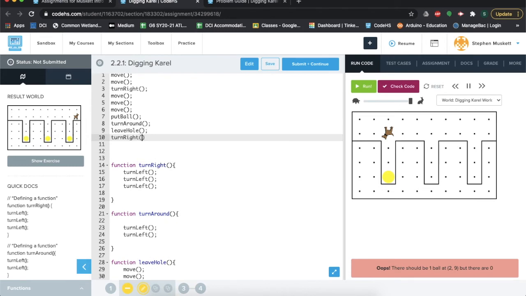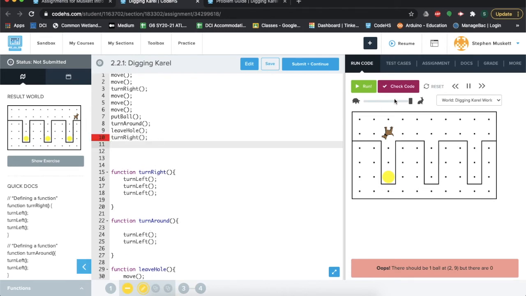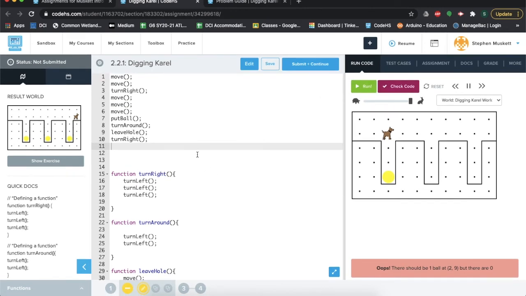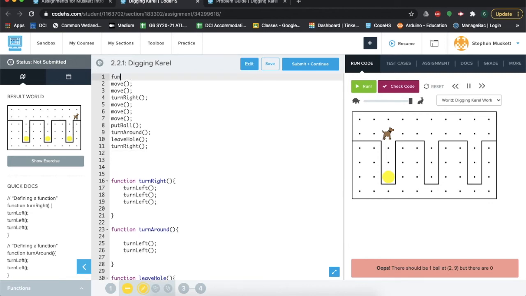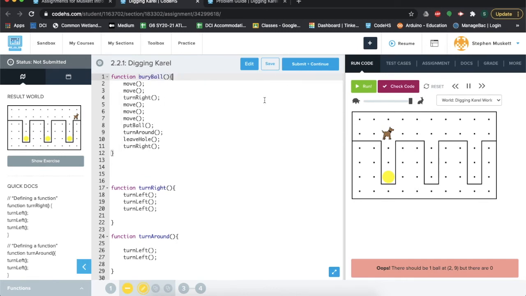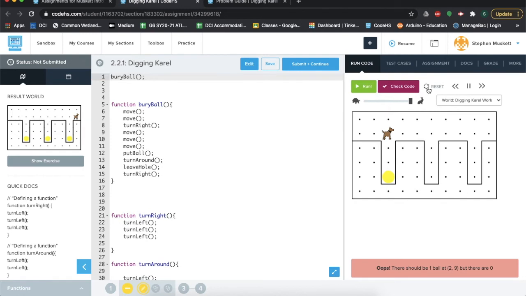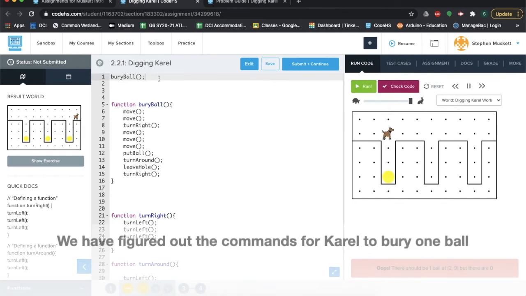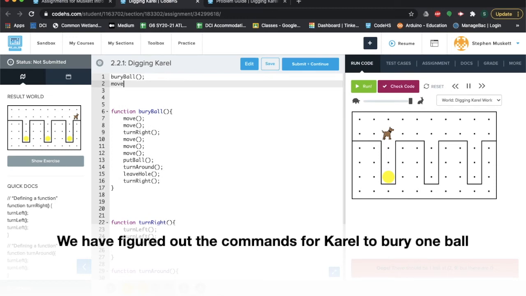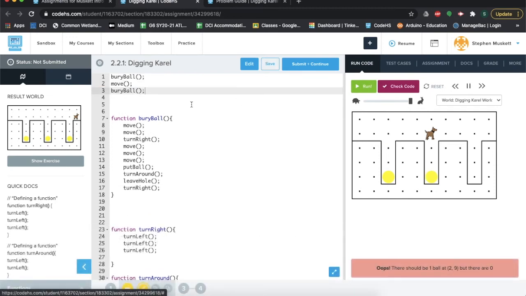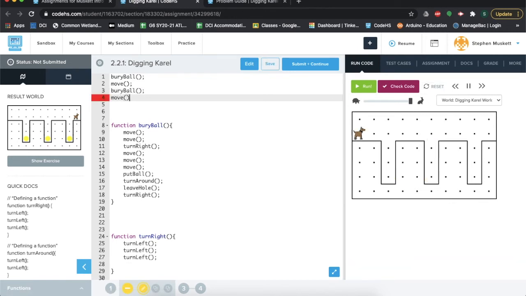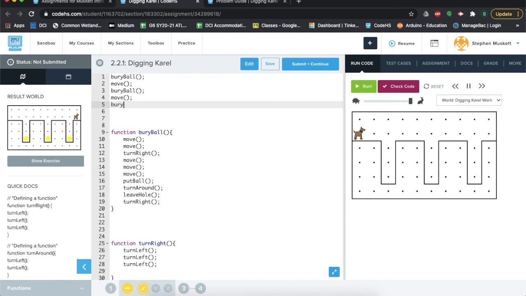Right here. We're going to go ahead and turn right. We'll go ahead and make this our function bury ball. We're going to use bury ball now that we've defined it. We're going to reset and run. Okay, then we're going to have move to get to this next hole. Move. Awesome. We're going to reset again. Move. Bury ball.